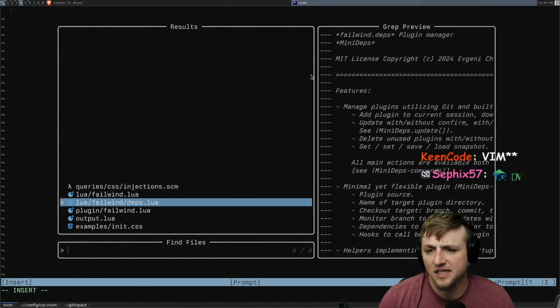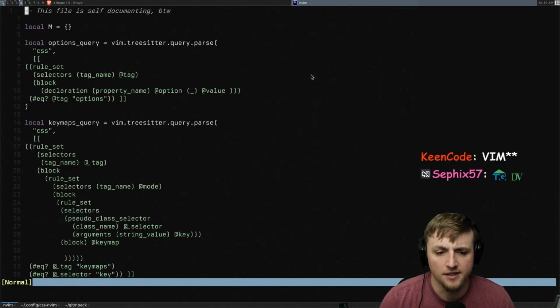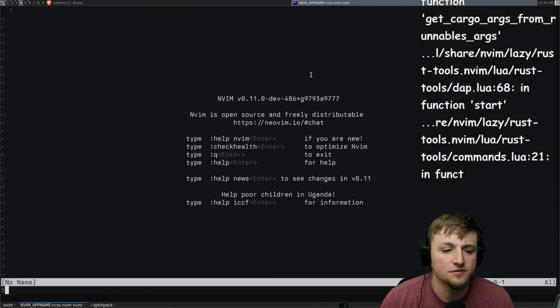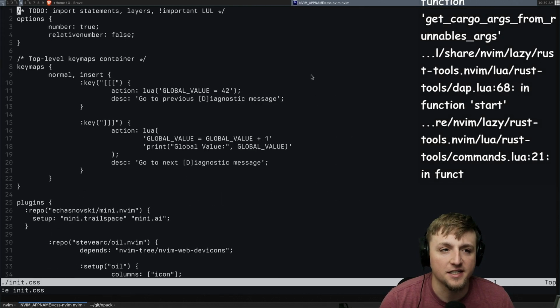Okay, so let's see. Yesterday, we had just done our very first example of creating an init CSS and setting various options inside of here.